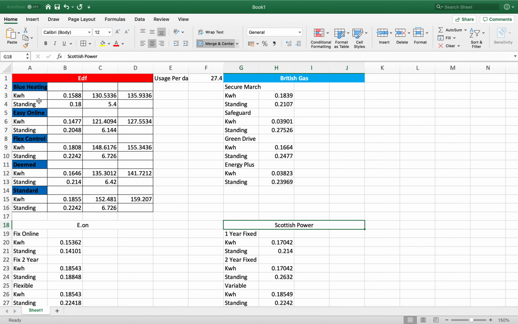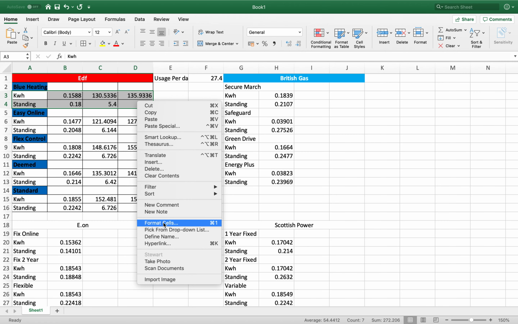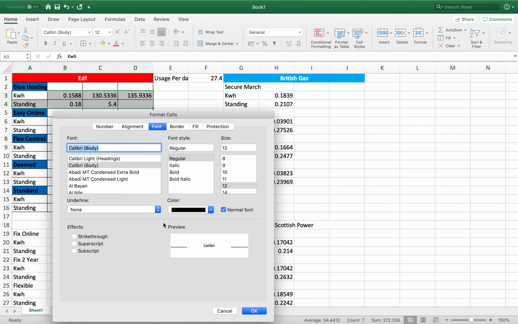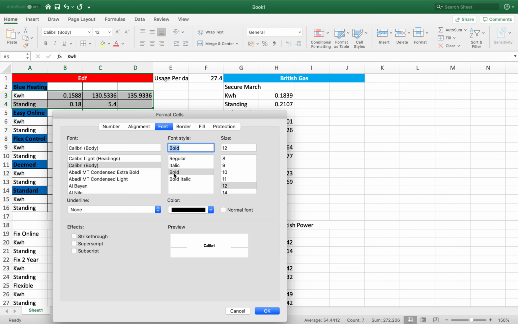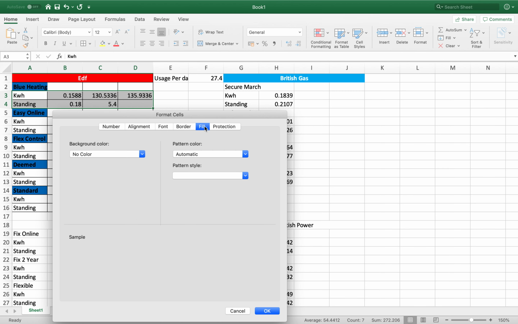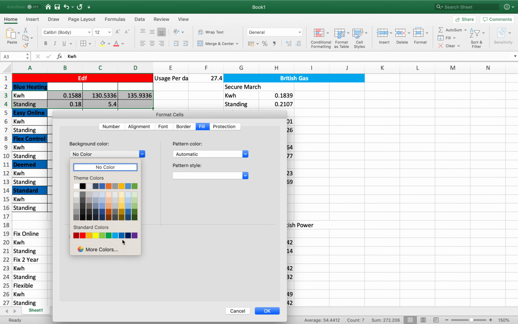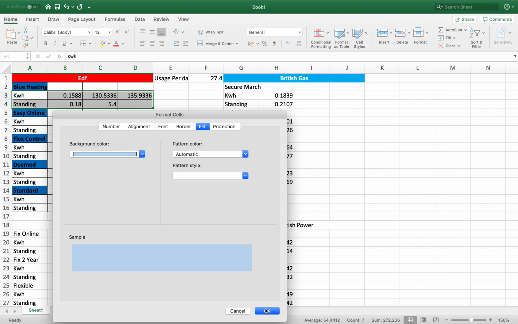Okay, so what we might like to do to make it stand out a bit more is highlight the rates. So we highlight those 8 cells, those 2 lines of 4, and I'm going to format those cells. I'm going to make them bold, and then I'm going to choose a different colour. So I'm going to go back to the fill, but instead of that blue, which is this one, I'm going to make it this lighter blue. Okay?